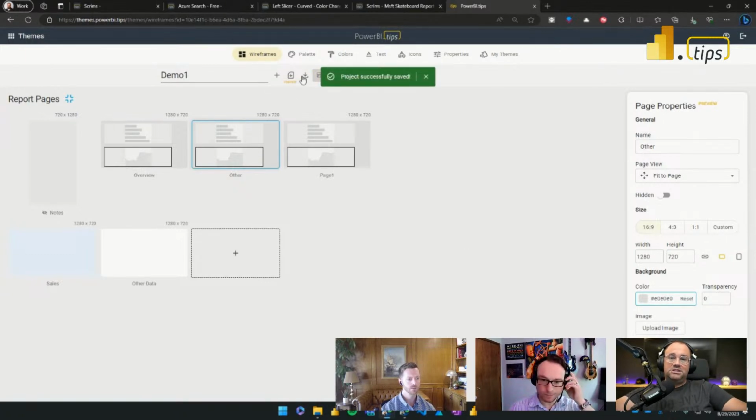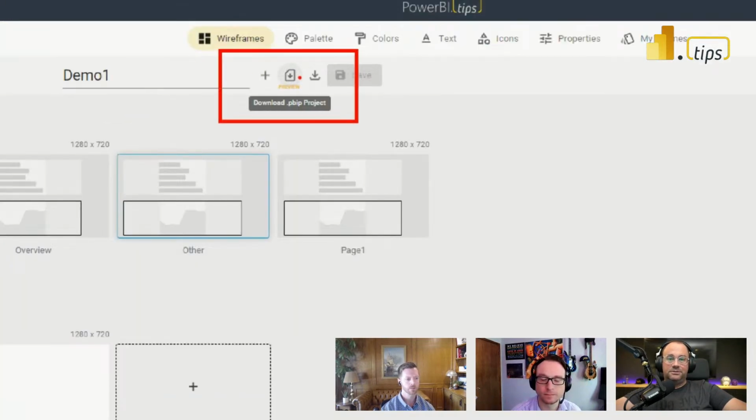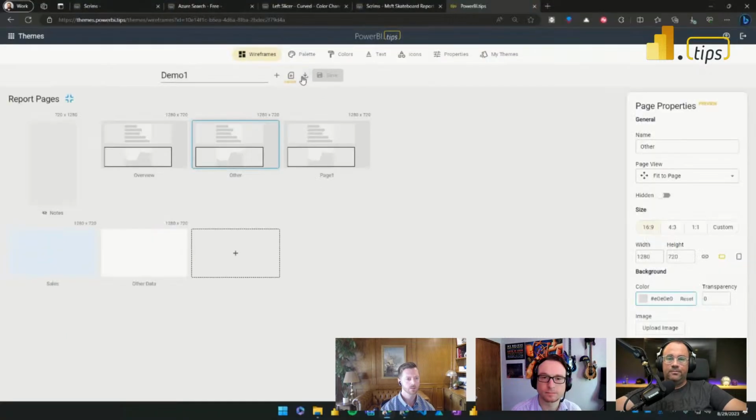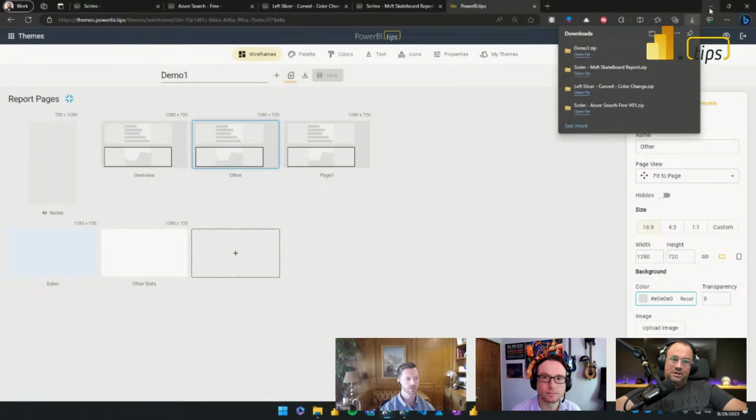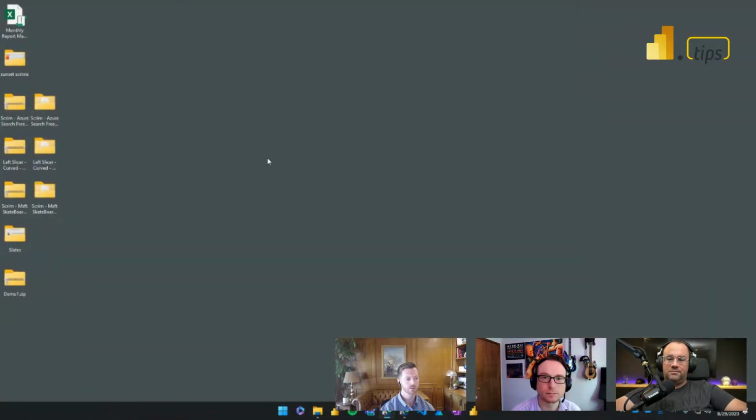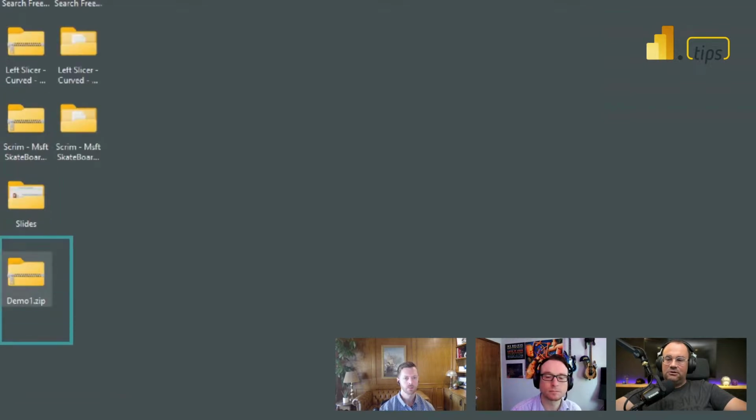And now what we can do is download the entire Power BI project file. So now I click on the download PBIP project button, which is listed right here. And we note that this is in preview right now. So Microsoft supports it, but it is in preview by Microsoft themselves. So what will happen is I'll get a file, and I have it downloading to my desktop here. It will download to your computer as a zip file.